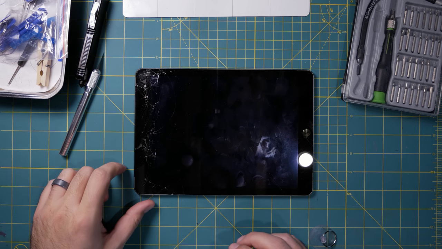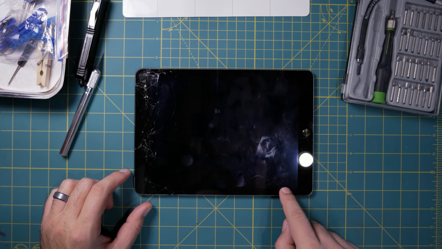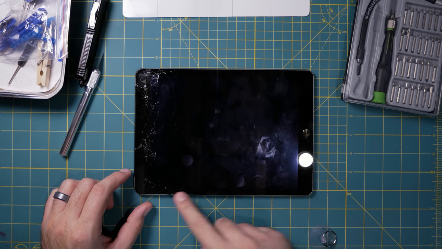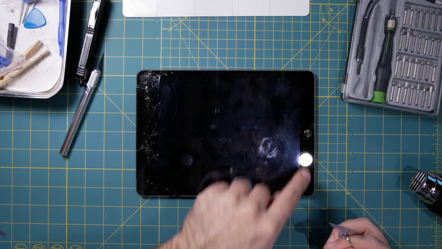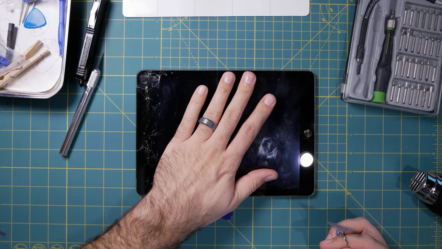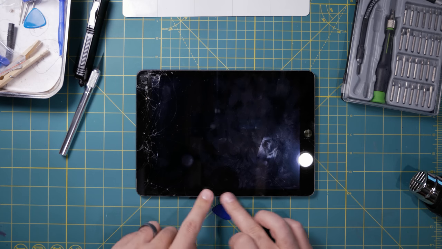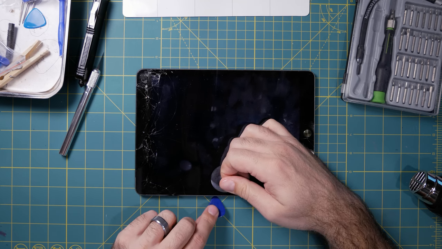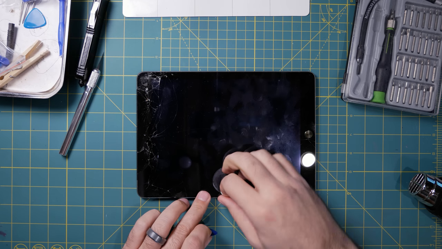All right, so the first thing that we're gonna do is heat up this side of the iPad with our heat gun. Now, we've got the home button here, so this is the left side of the iPad. The reason we're doing this is because there's adhesive that is actually attaching the screen down to the iPad, and we're gonna heat it up on this side first. And then we're gonna take a suction cup. Once it's hot enough, we'll be able to kind of pry that up and slip our pick underneath.